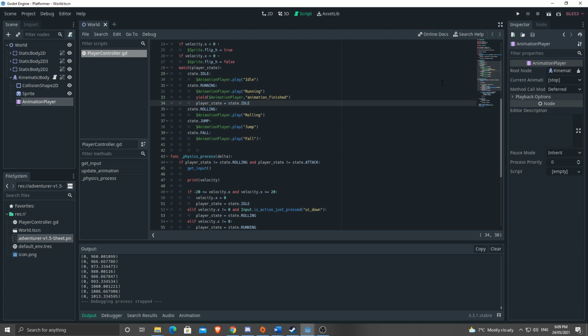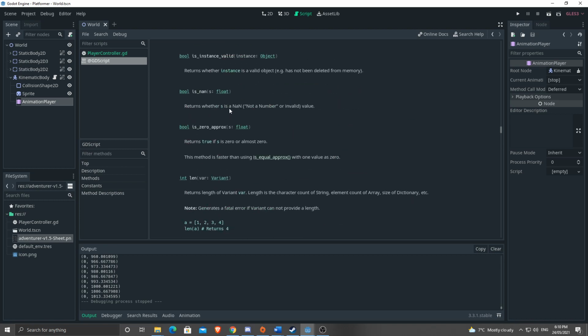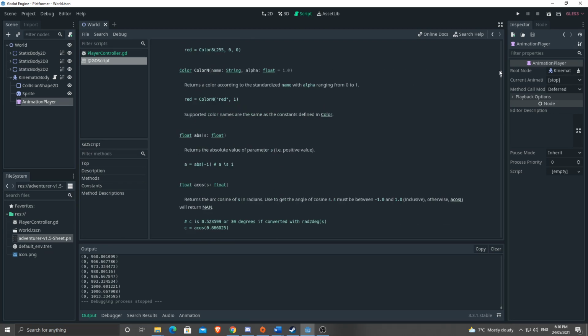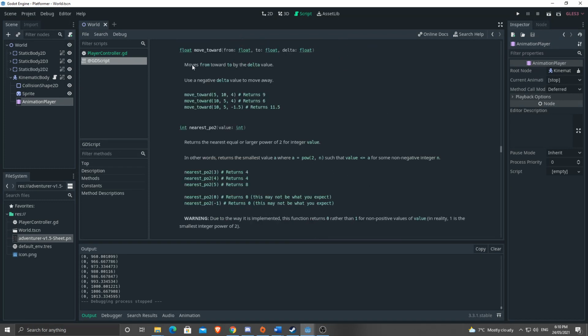Now, in the next video, I will probably rewrite some of this stuff and see if I can change this from lerp to move towards. I think there is an option here called move toward. Move from toward to by the delta value, and it should return. It should work better. It should get down to 0, and I shouldn't need to do that little thing where I round it down to 0 if it's less than 20 or 30. I'll have a look at that.